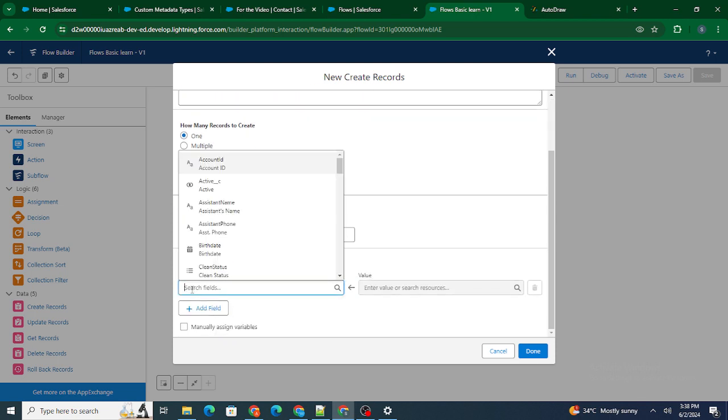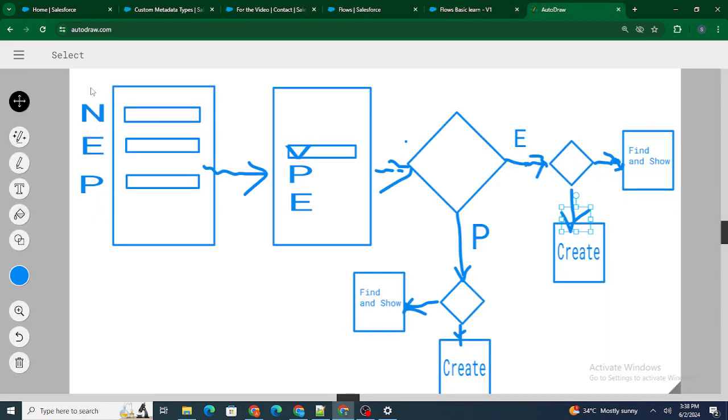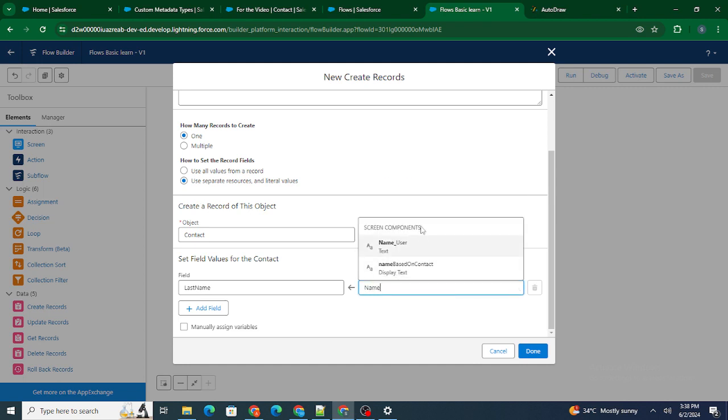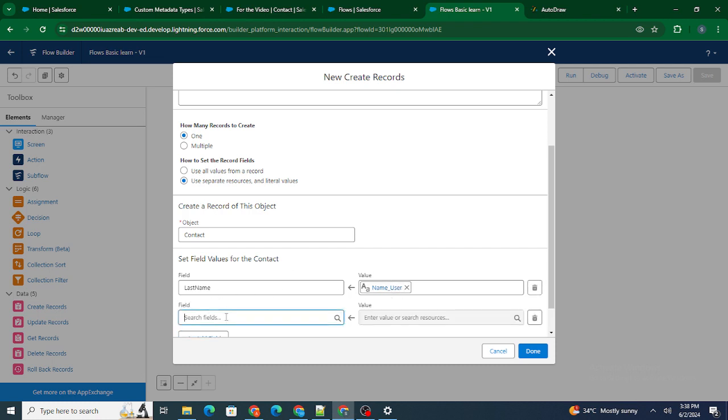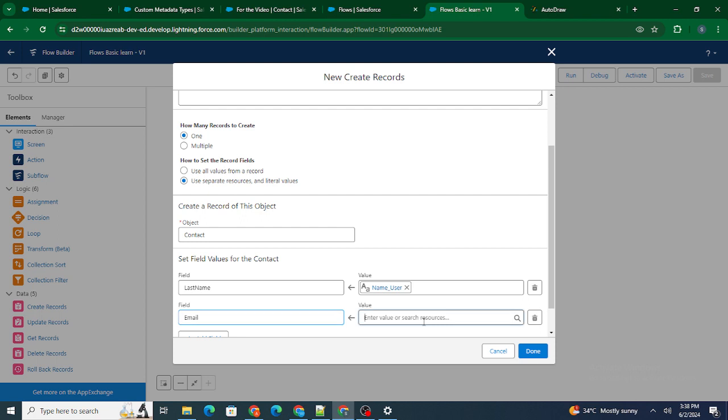Now over here, for the name of the contact, last name is usually the required field of the contact. So last name will be populated from the name that I'm going to provide over here. If you have seen the overall video, if you remember, name underscore user was the API name of the screen component. Now automatically whatever name I have provided will be populated inside the last name, and the email will get populated from this email address, which was named email underscore user.